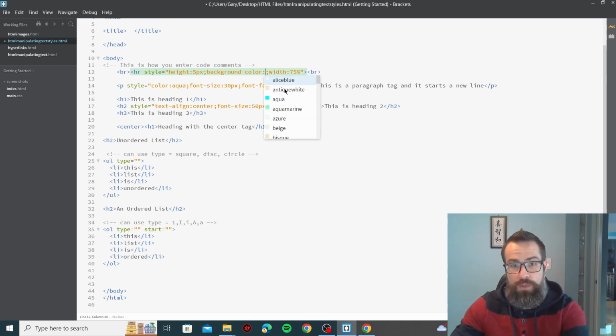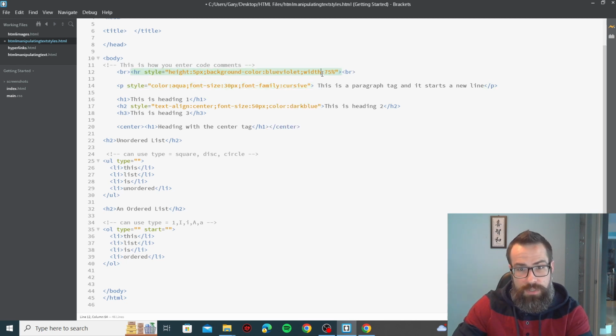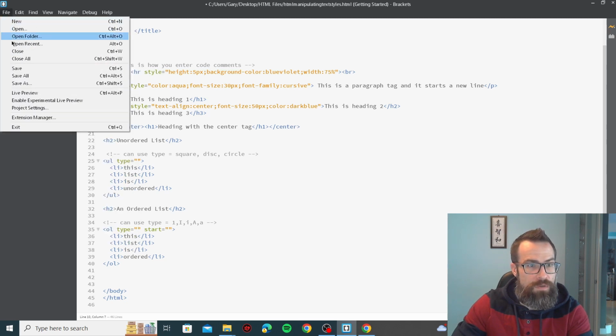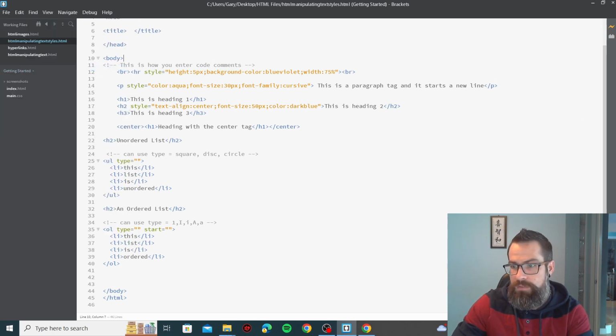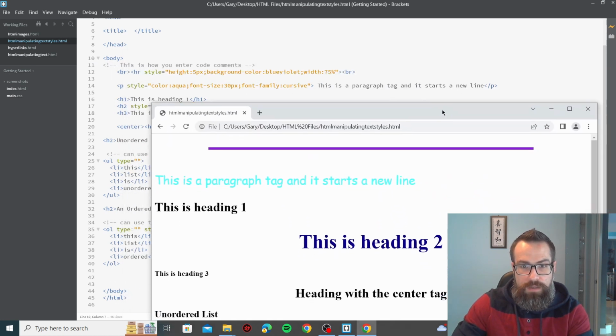And this is why a good editor is nice. It's giving me an option. Hey, what color do we want to change this to? Sure, I like that one. And then let's make sure we save. Let's bring this over, and look what happened. Our horizontal line, before it was 50%, now it's 75%, and it's changed to this nice purple color.